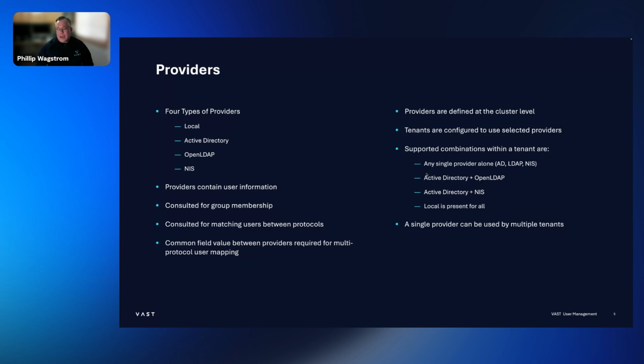Then when we start talking about tenancy, we configure each tenant to utilize a different combination of providers. The general rules for combining providers are: something that has access for SMB, which is going to be an Active Directory provider, plus optionally something that provides POSIX attributes like UID numbers and GID numbers. We put those together into a tenant to get all the information we want.